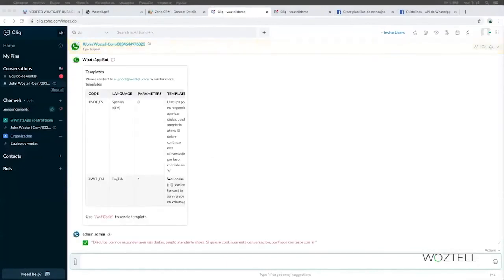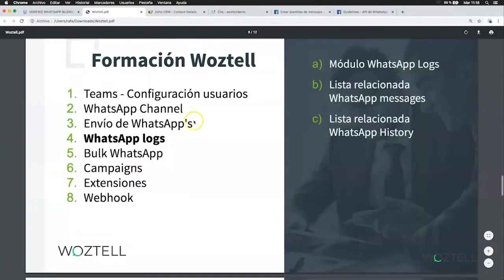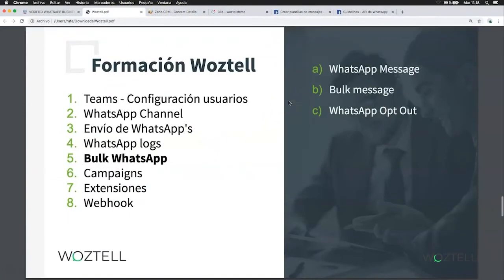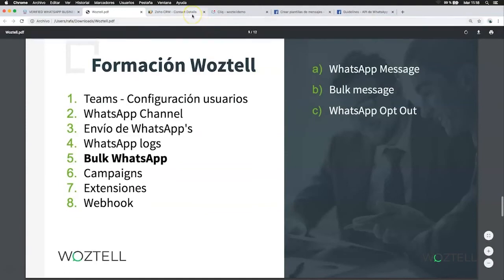Let's move to topic 5 and see how to send bulk WhatsApp messages. Let's verify the WhatsApp message field. How can we send messages with the bulk message option and the WhatsApp opt-out feature? To send bulk messages, we need to go to ZOHO CRM in the contacts module or leads module and select the contacts that you want to contact.